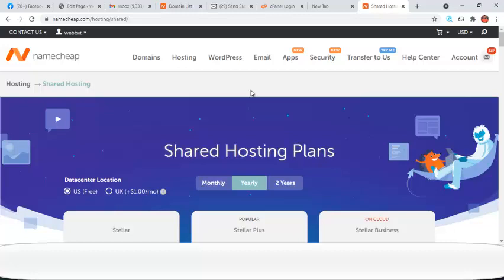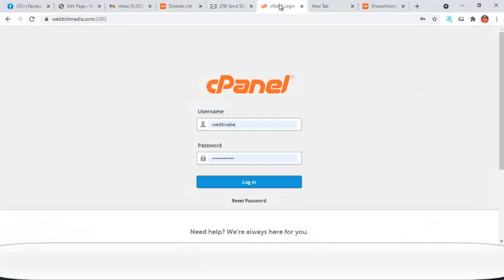So I am not going to be touching on that because I already assume that you know how to buy a domain name and hosting. But if you don't know how to buy a domain name and hosting, you can also contact me. I can also help you buy a domain name. So I purchased my domain name and hosting, right? And I have been sent my username and password.